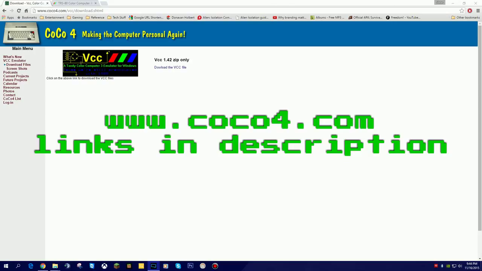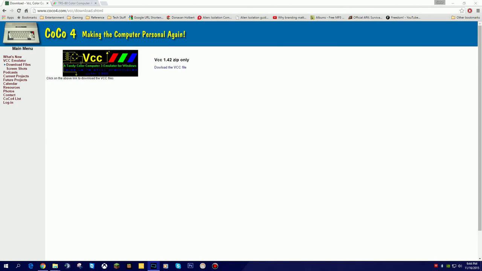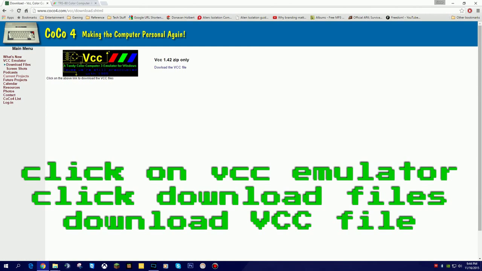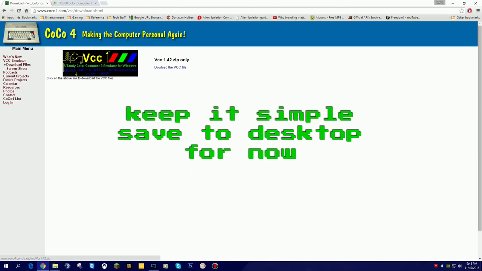The first one we're going to want to go to is CoCo4.com, and that'll take us to the virtual color computer emulator. And so once you go to CoCo4.com, you should see a screen similar to this. You will click on VCC emulator. You will click on download files. And then over here on the right, there's a link that says download the VCC file. And you'll want to go ahead and click on that.